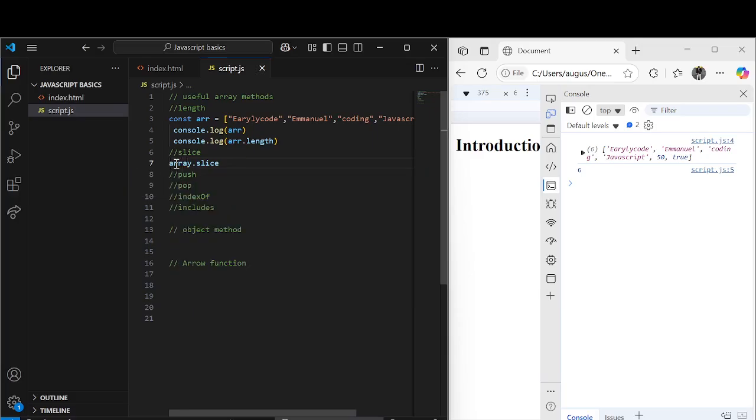So I just want to show the syntax. Array slice. We have start index, comma, then end index. All right, so this is the syntax for the slice method. The name of the array followed by the slice, then the parentheses.